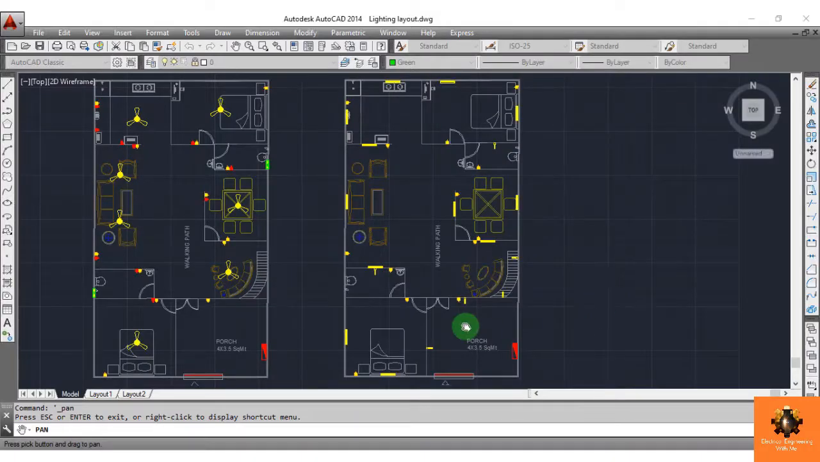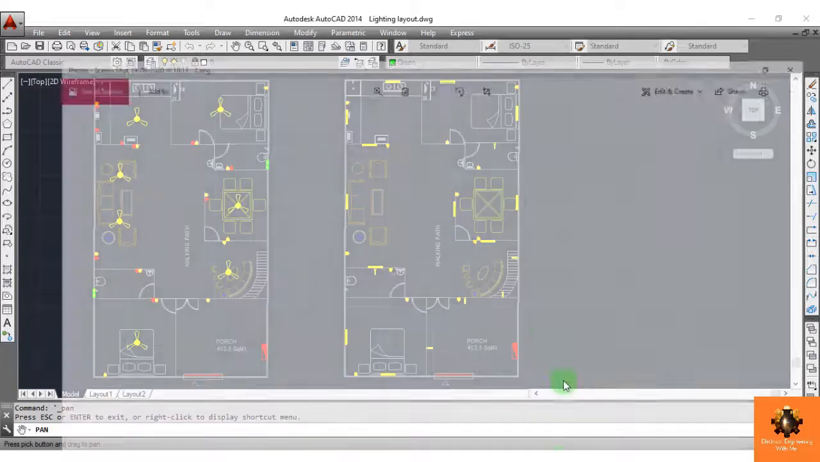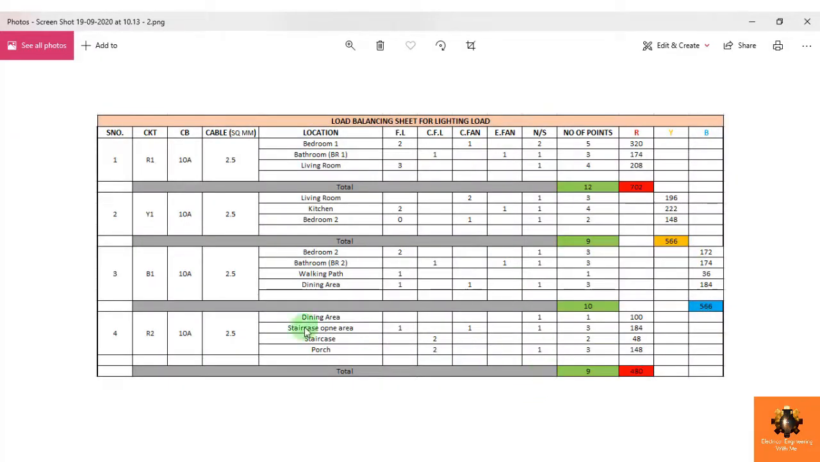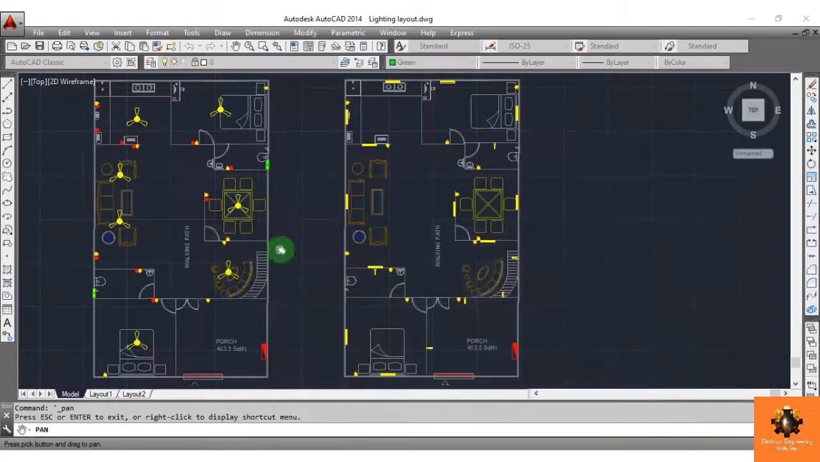Open the lighting and power layout in AutoCAD and open the load balancing sheet also. As we have discussed earlier, electrical layouts are the pictorial representation of different components or devices of the electrical system. Similarly, in the wiring layout, we are going to represent the circuits, meaning which circuit is feeding your load, and which switchboard is controlling fans or lighting fixtures.